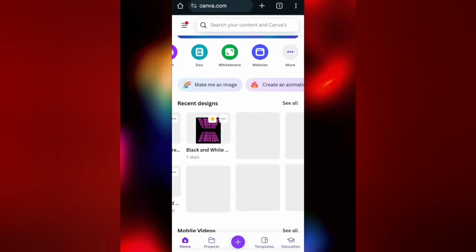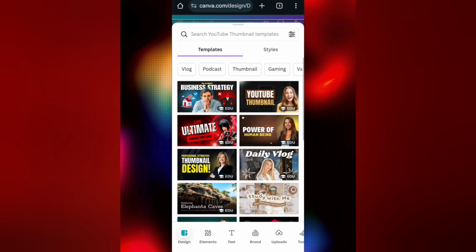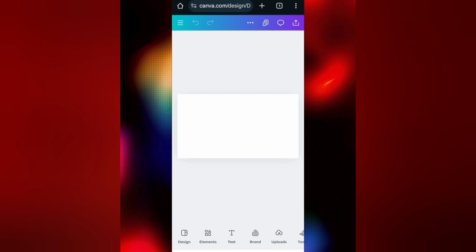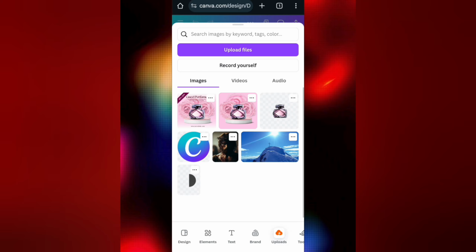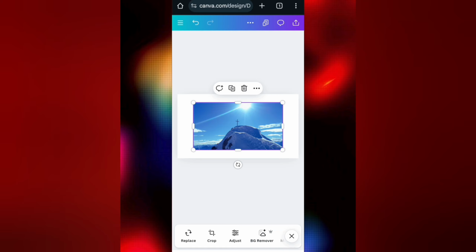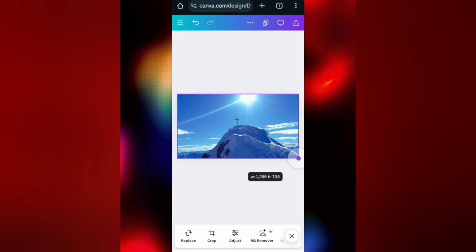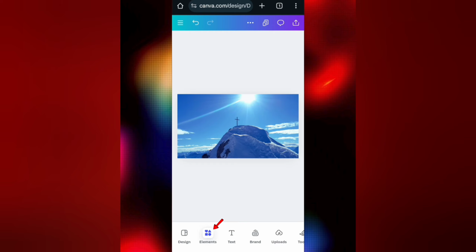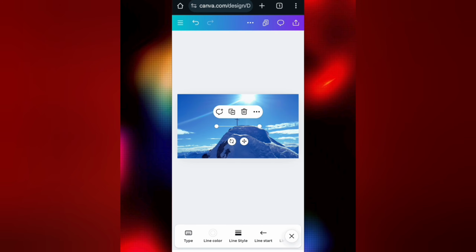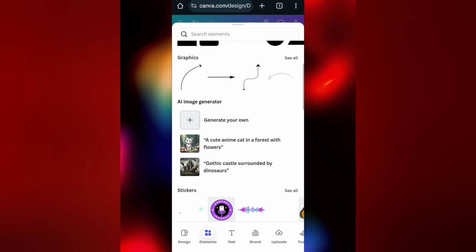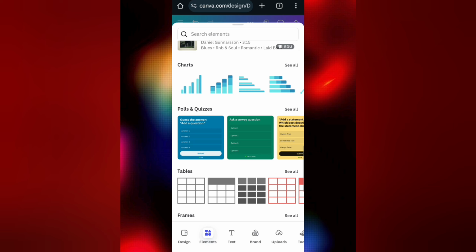Click on Create and YouTube Thumbnail. Upload and import your image from Uploads. Go to Elements, and add a line. Go to Elements, and scroll down to Frames, and Letters.